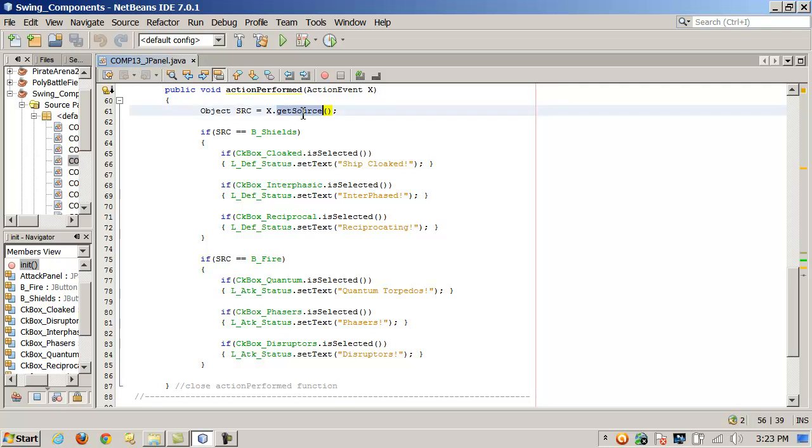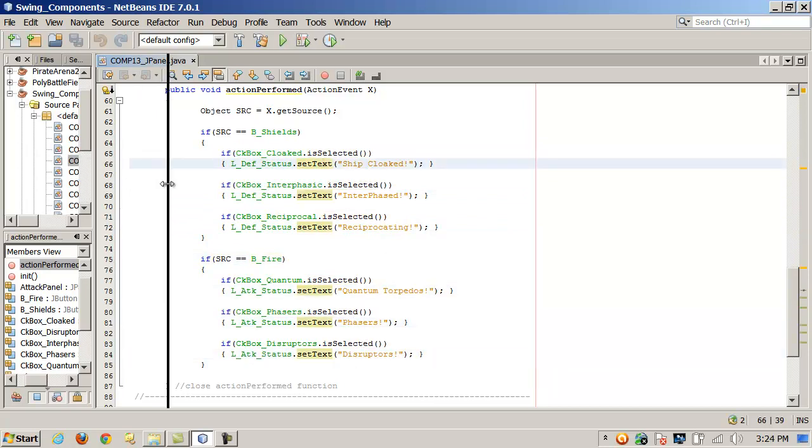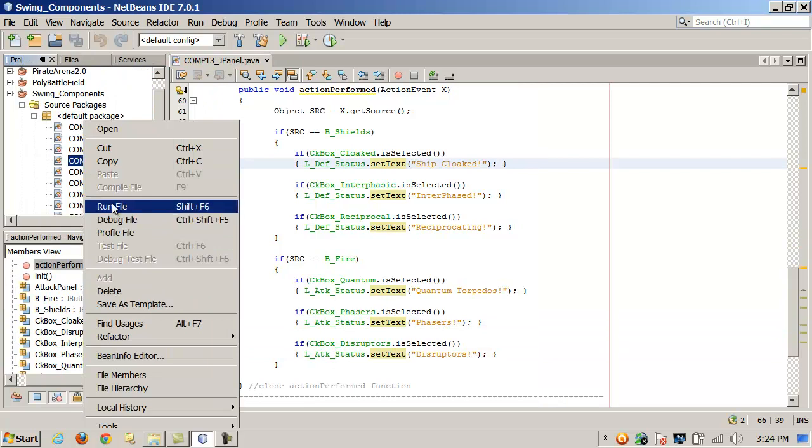I just need to get the source, and then once I get the source as an object, if it's the shield button, I'll do this based on which checkbox has been selected, and if it's the fire button, I'll do this based on which checkbox is selected. So let's see how this looks if we run it.